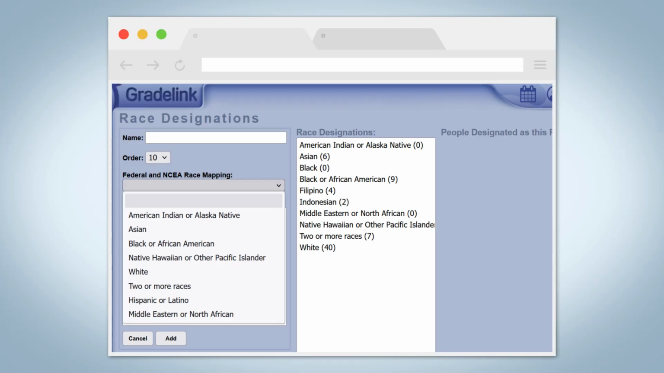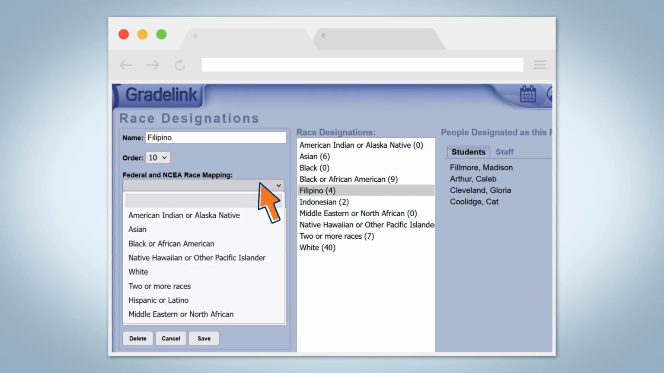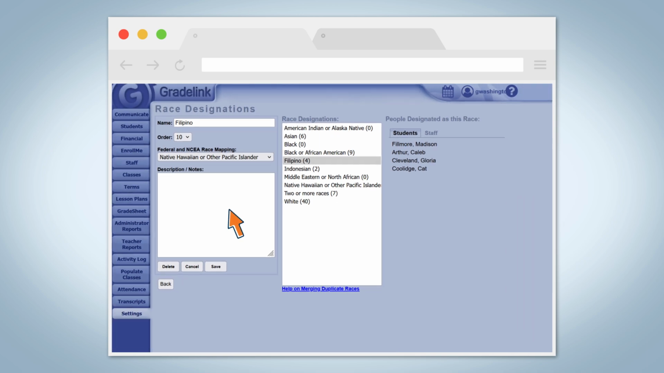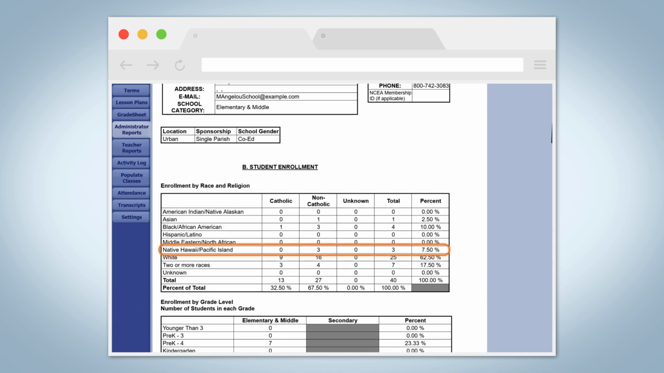To map a race, select the race from the right, such as Filipino. Here you can see the names of the students and staff who have identified as Filipino in Gradelink. Next, select the federal NCEA race from the left side, such as Pacific Islander, and press Save. Now, students and staff identified as Filipino will appear under Pacific Islander on the NCEA report.